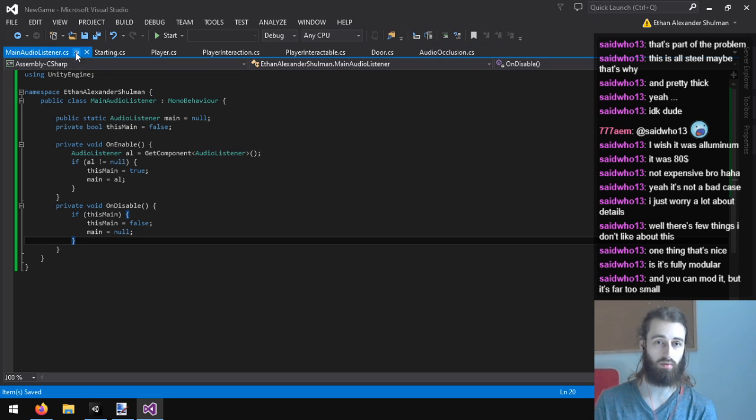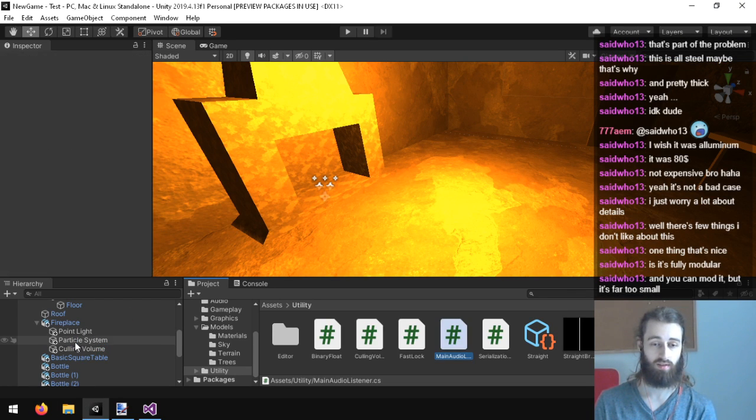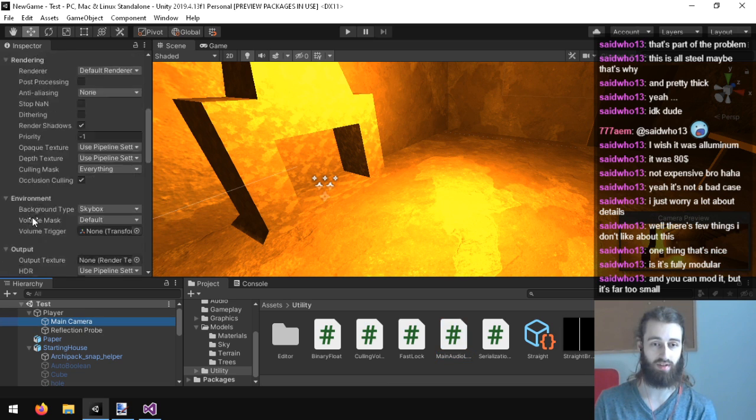Alright, so now this is going to be interesting. Now I have a way of accessing the main audio listener. So now I can do the audio occlusion easily.